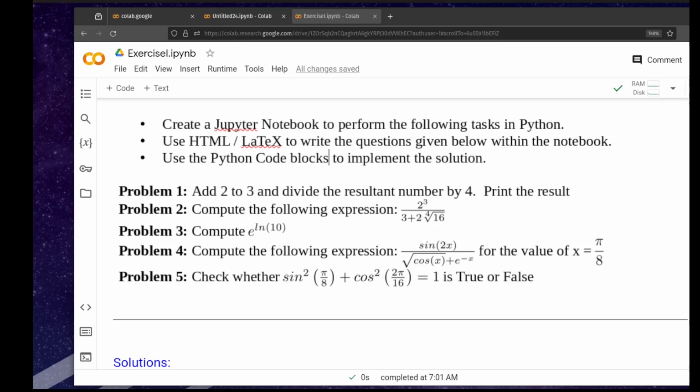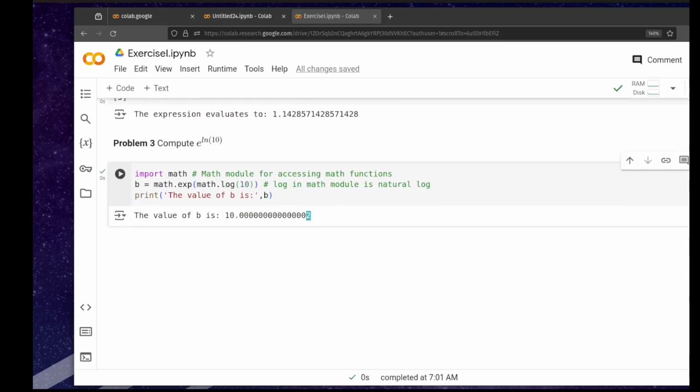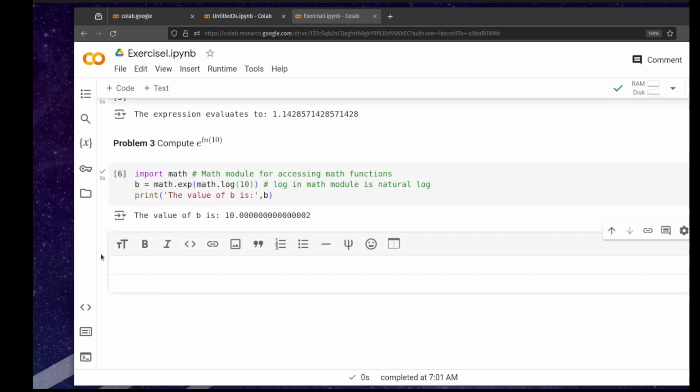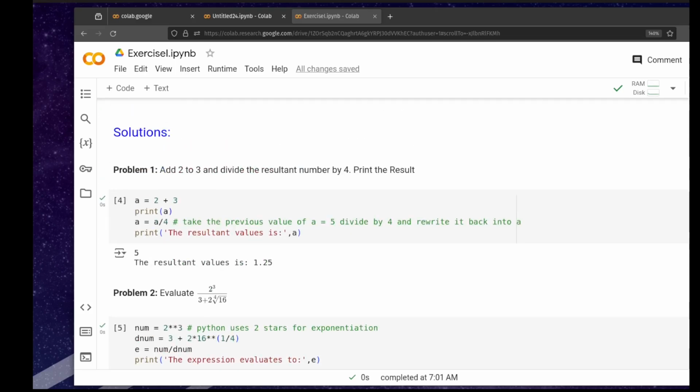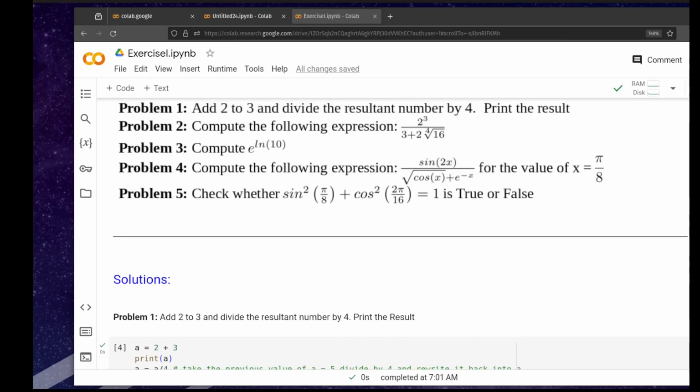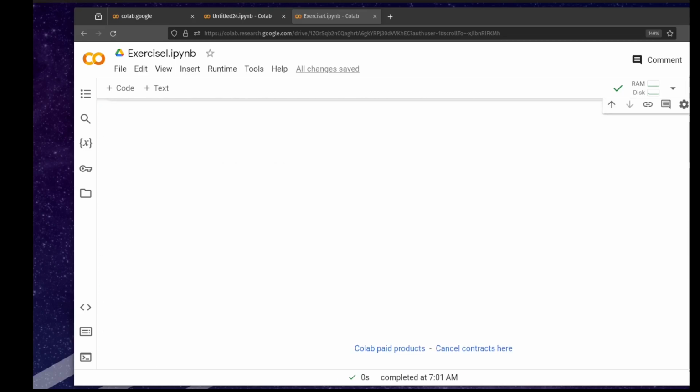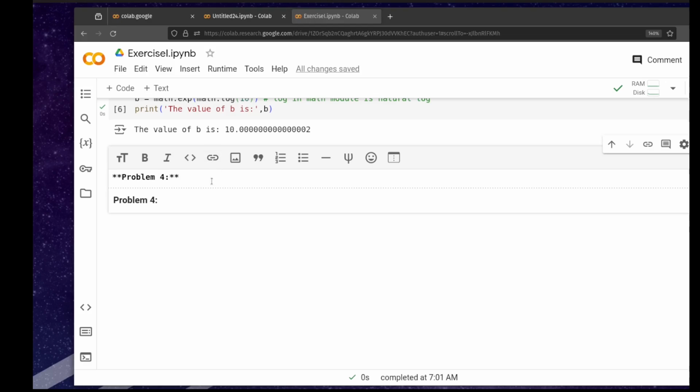Okay, so what I do is I go back and I put my problem 4. So I need a text box. So I put a text box, again, 2 stars, and say problem 4. Close that with 2 stars so it becomes bold. And now what I want to do is I have a numerator and a denominator. The numerator has sine 2x. So if I want numerator and denominator, I need to use LaTeX. So I'm going to use LaTeX.